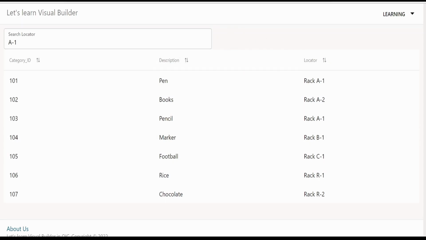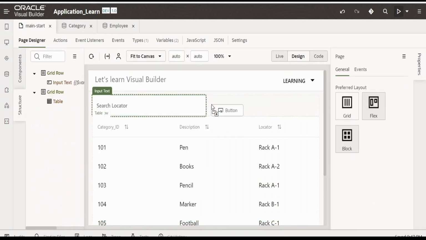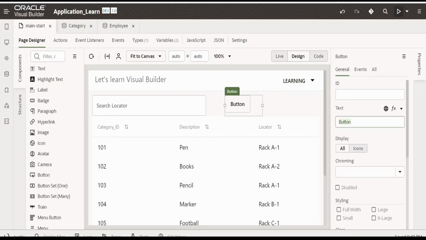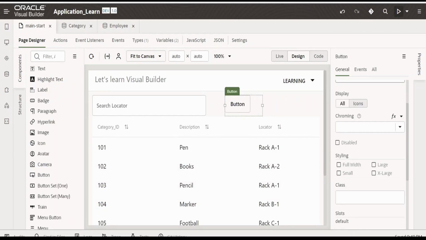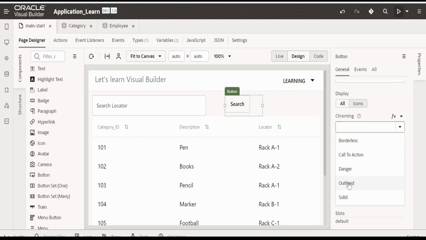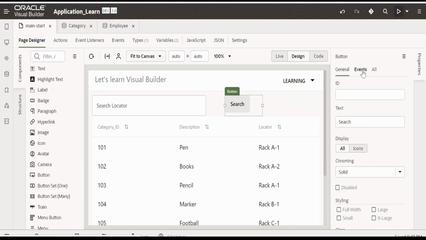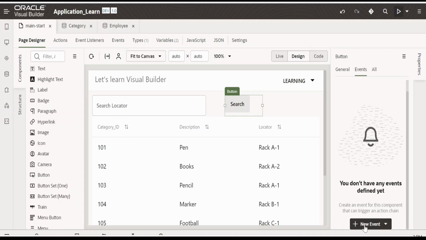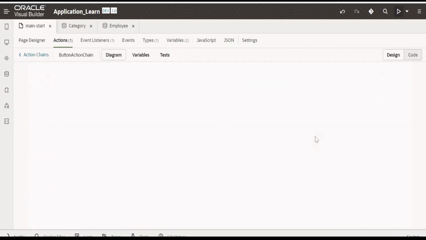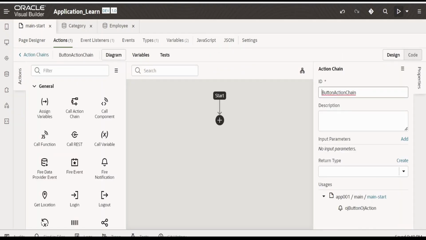Now we will add a button over here. I'm selecting this button and dropping over here. Let me give the name as search. Let me change the style of this and select solid. I will select this search, click on this events, and if you scroll down, there is an option to create a new event. We have to click this new event, click on ojAction. Let me rename this search locator button action chain.